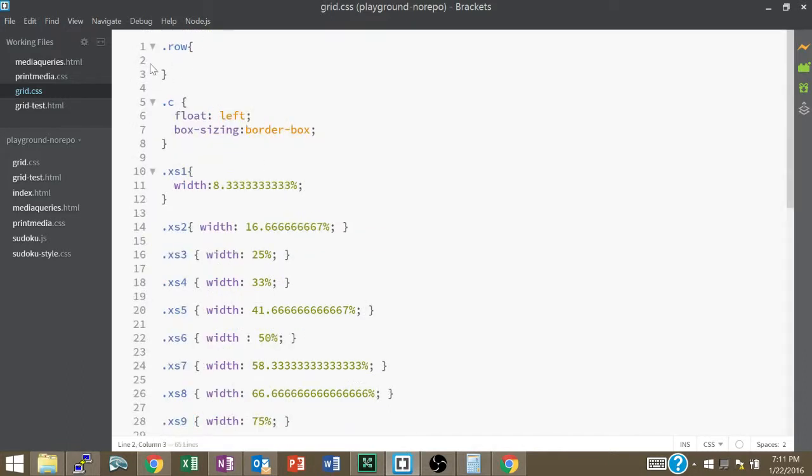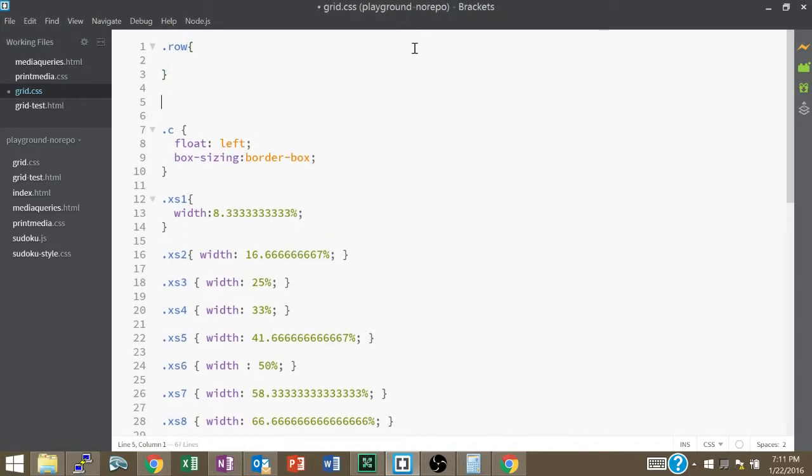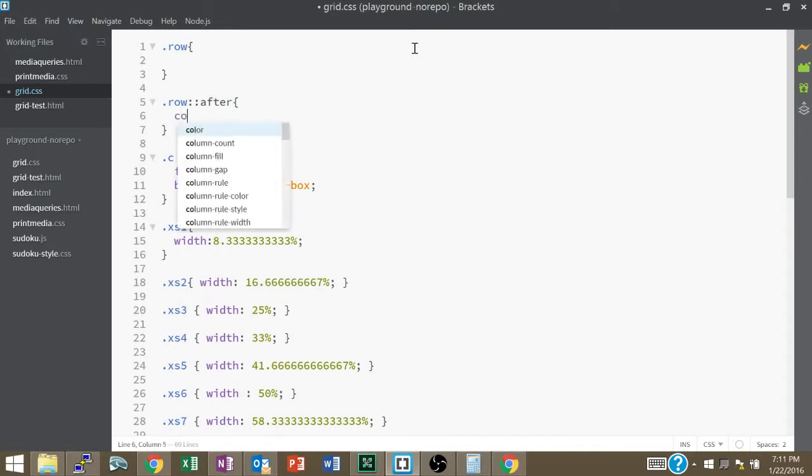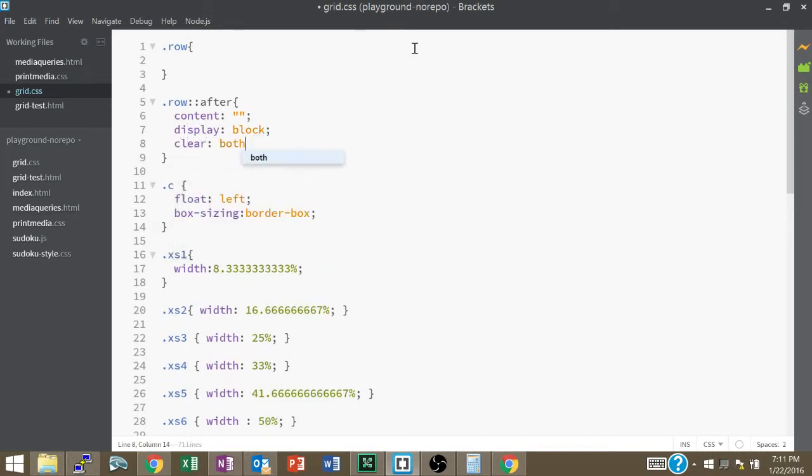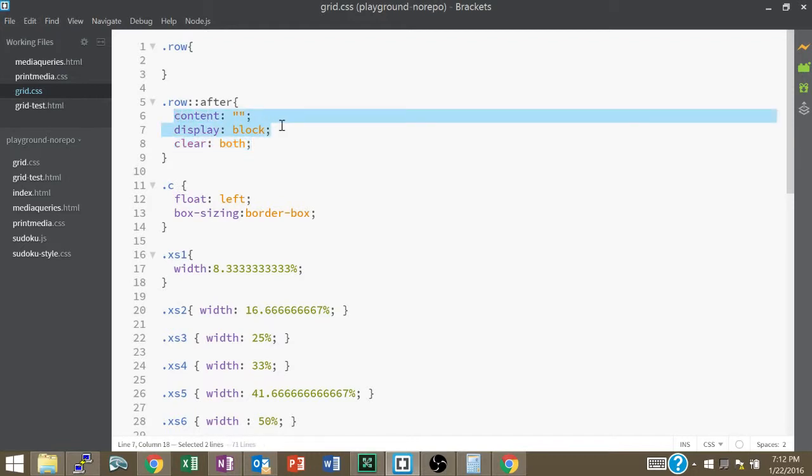One more thing I forgot. If we're going to have multiple rows, this is going to mess up. We're going to have these floats interfering with one another. It's going to be a nightmare, and that's why we need the pseudo class, the row after, where we put content, nothing. We put display block, and we put clear both. Clear both is what gets rid of the float left, and the other two are just something you need to put in order for pseudo selectors to work, which is crazy. You would figure they would just make pseudo selectors apply this automatically, but they don't.